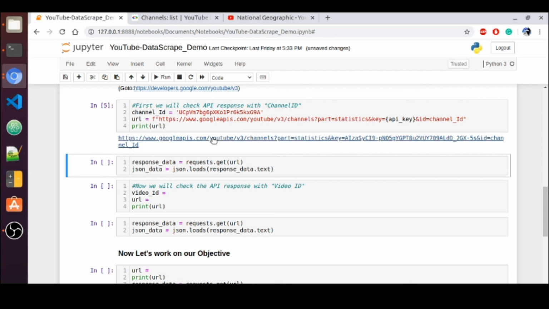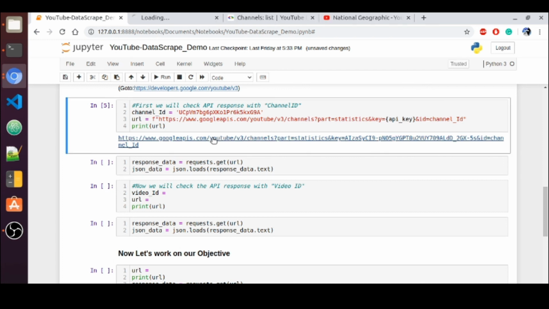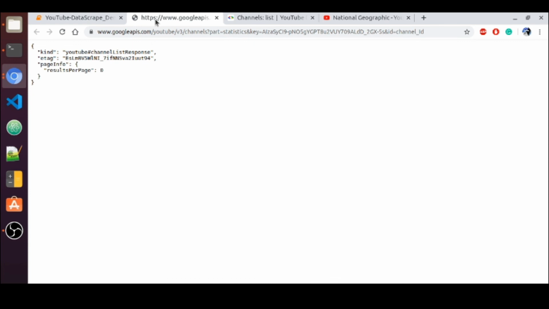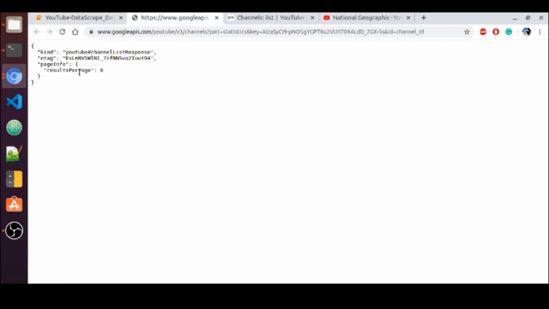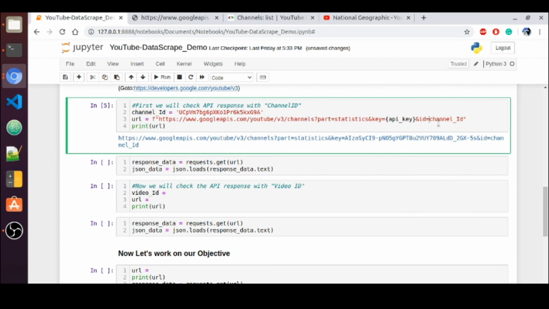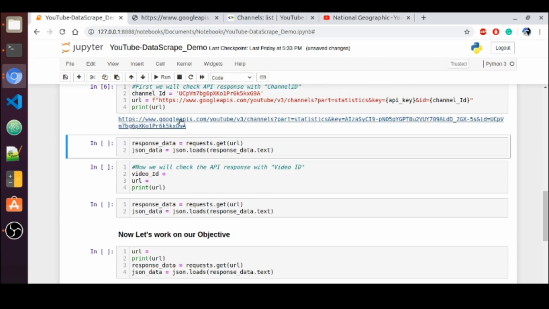If I click on this URL, you can see the response from that YouTube API. See, here it is loading. This is the response. There is something, page info. What's wrong? Okay, there is nothing loaded here, there is something wrong. Okay, since it is a value, I have to encapsulate it in braces actually. So let me rerun this cell again.